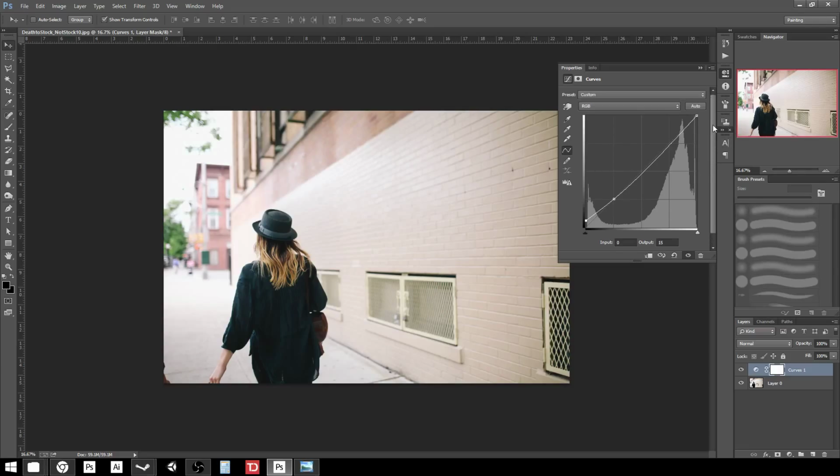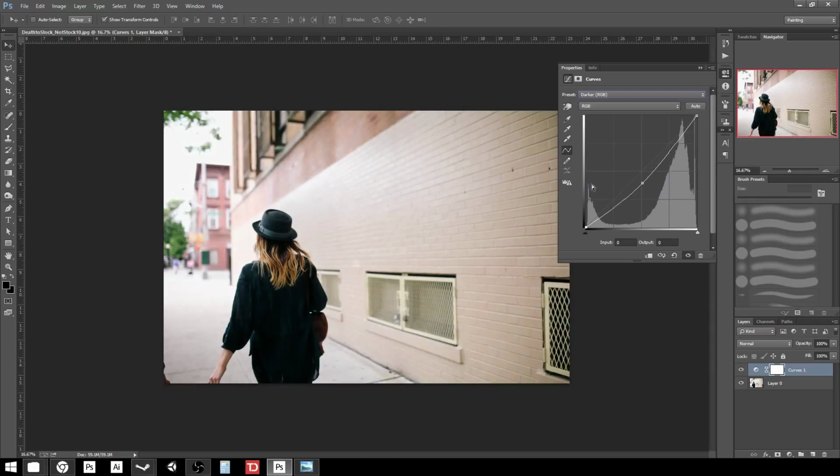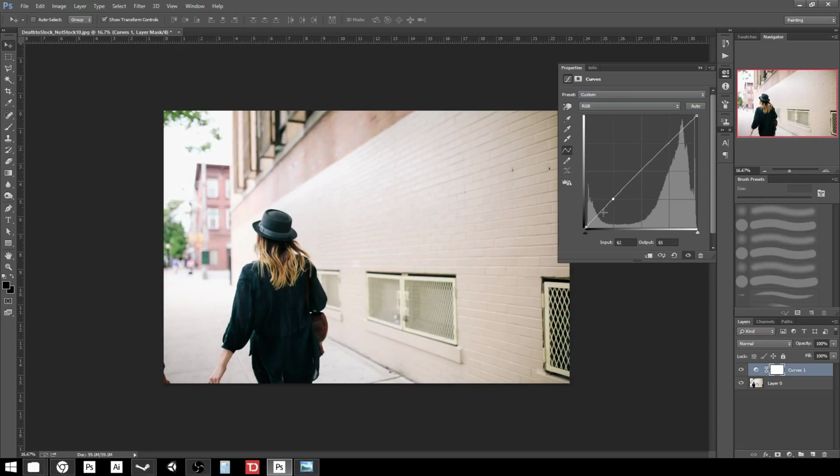Curves layers are actually really complex. There's a lot of different things that you can do with them. I can go down here and reset if I want to. That's what this little reverse button is for. I can also toggle it on and off, being able to see it directly from the window. I can also use a variety of presets that might make some changes to it. Right now I'm going to keep it on default and then go back to the change that I made there.